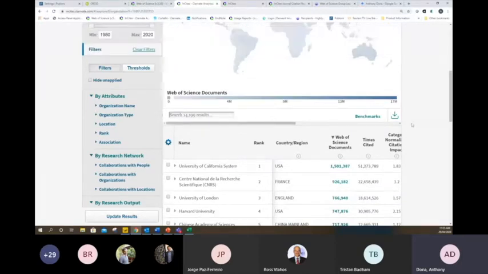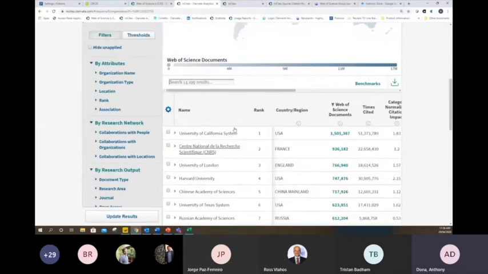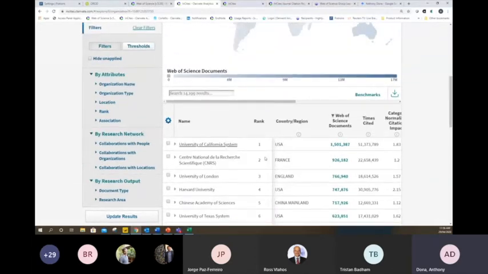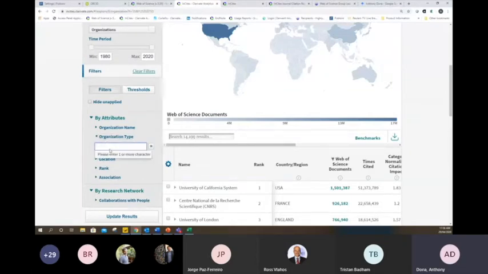In the organizations tab, you're getting a list of all the organizations globally that we enhance, starting with the University of California system, which has produced the most documents. When ordering by total number of documents, it appears at the top of the list. In any one of our explorers, we can drill into this data and start to look at something. I'm going to make this a little bit more reasonable.